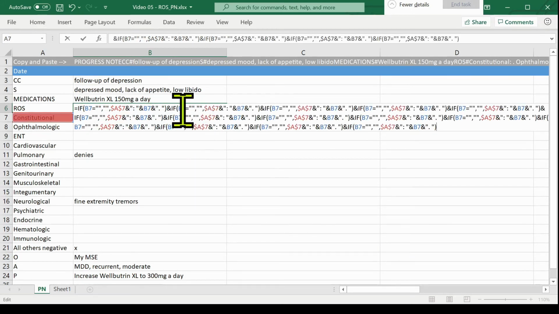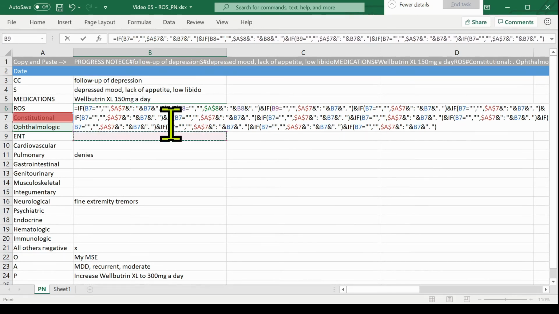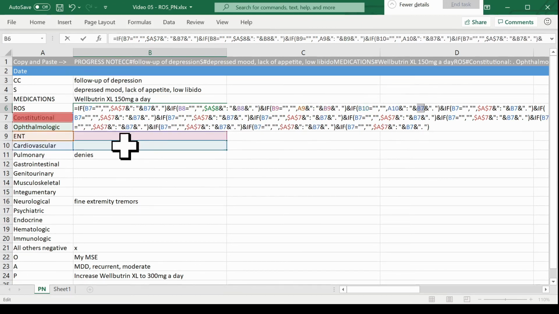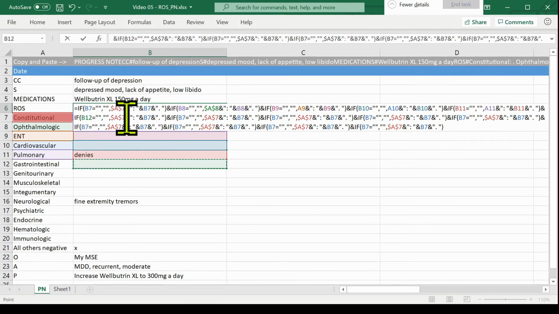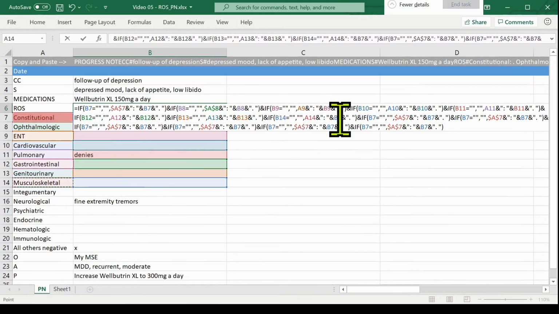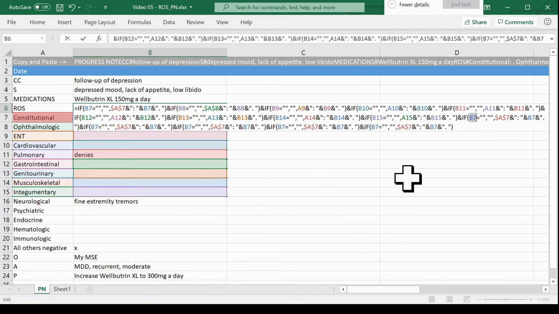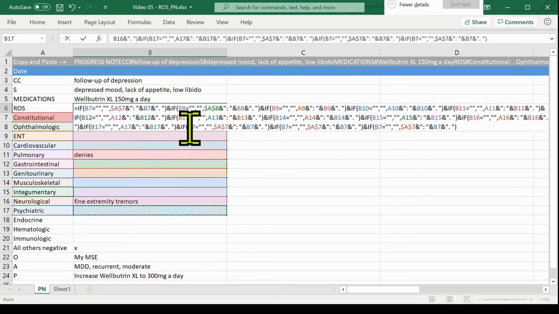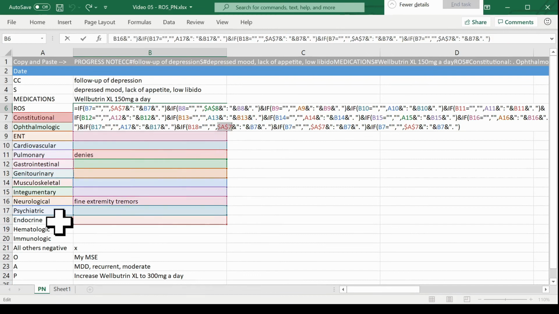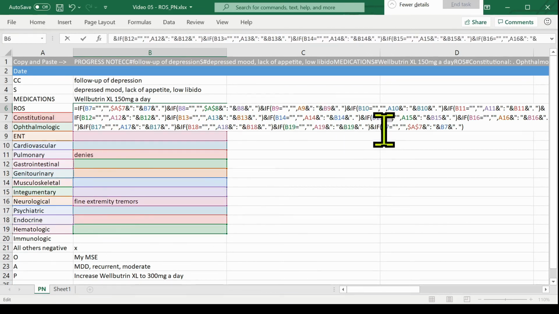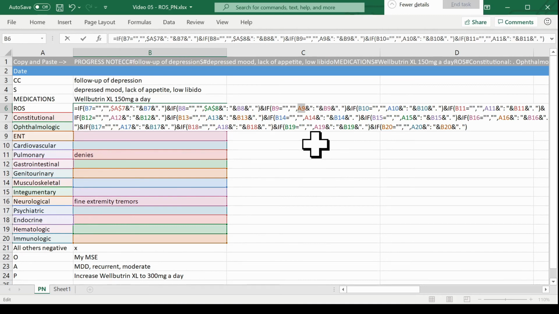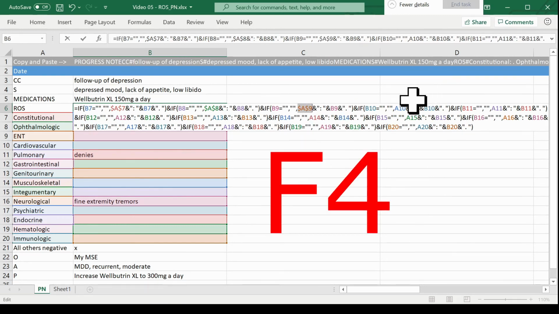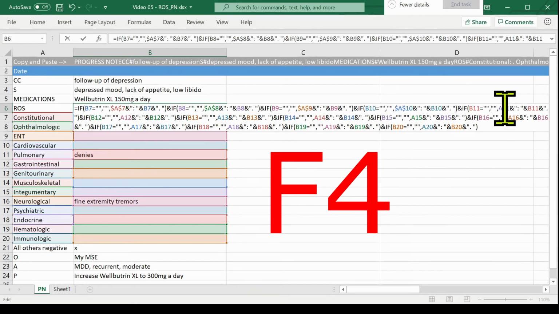And now as I double click each of these values, I'm going to be able to select what I want. Now don't forget to go back to every A cell and fix it by pressing F4.